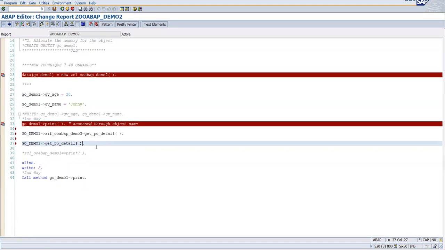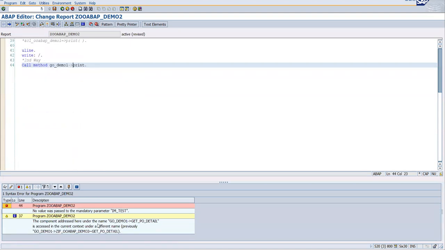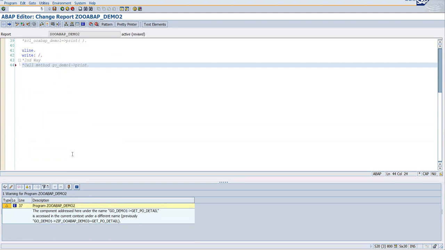Okay, so check the syntax over here, and some error is there. Let's see what's the problem. No value was passed to the mandatory parameter. So if we have defined one parameter, do you remember? The parameter which we have declared was mandatory, and that's why it's giving me the error. So as of now, I will comment this one, and now I will check the syntax. Some error is there, no value was passed to the mandatory parameter. Fine, comment this also, check this, and here some warning is there.